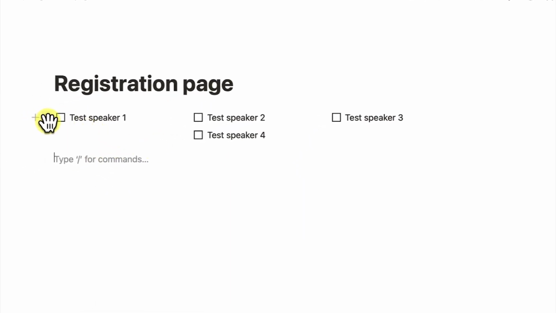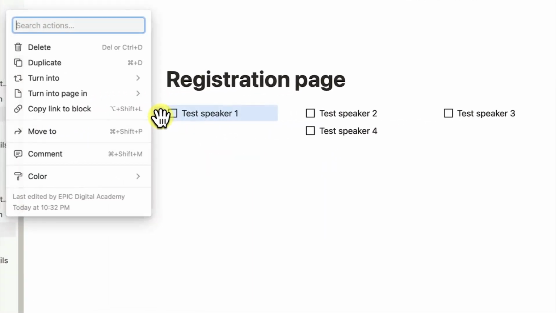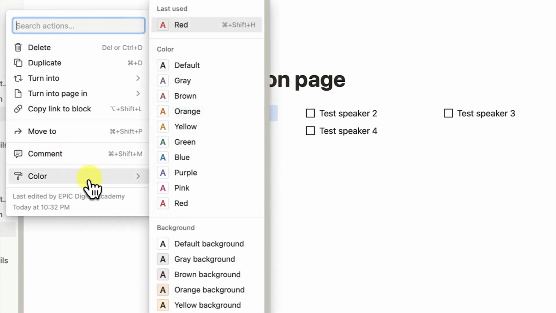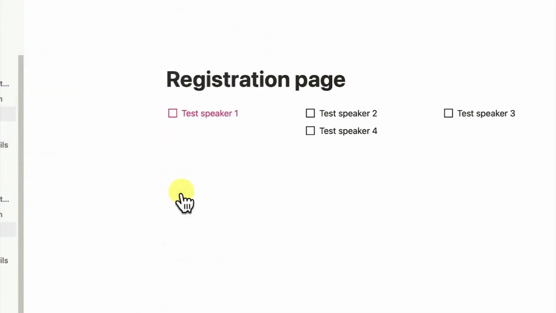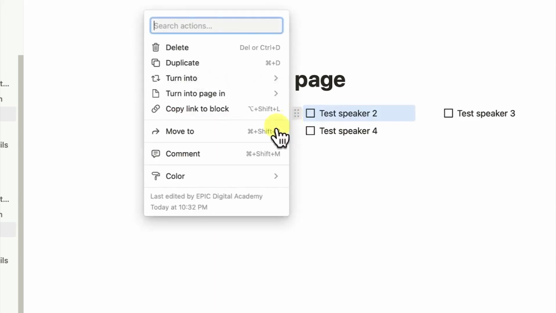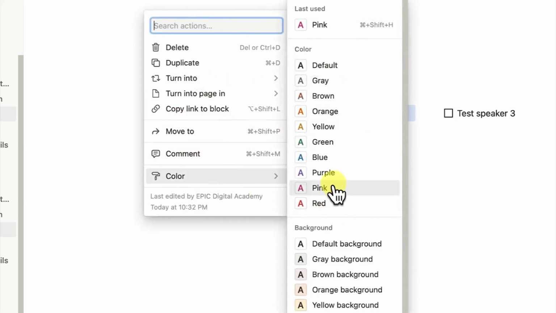You can select, for example, from the 6 dot, you just click, and you have the option to add color directly from here. You have a range of colors, and you have background colors from here. So let's say I'm going with red or pink color, and then I can select this one, come over here and add another different color to just make it stand out a little bit.